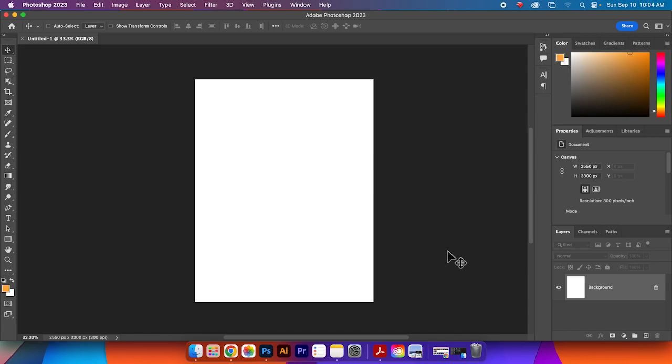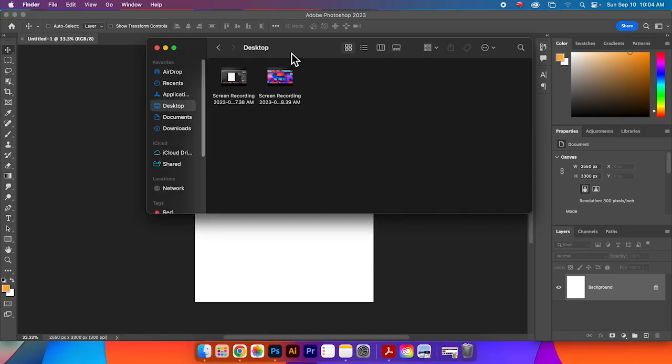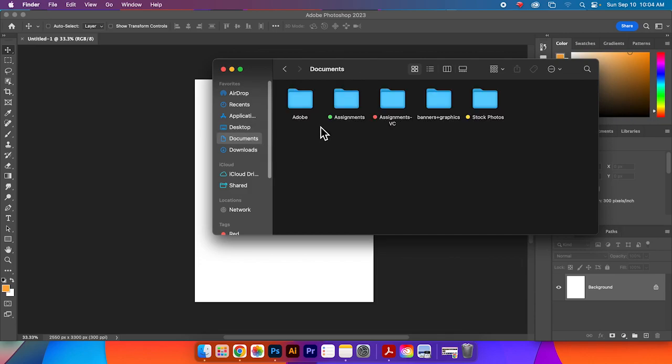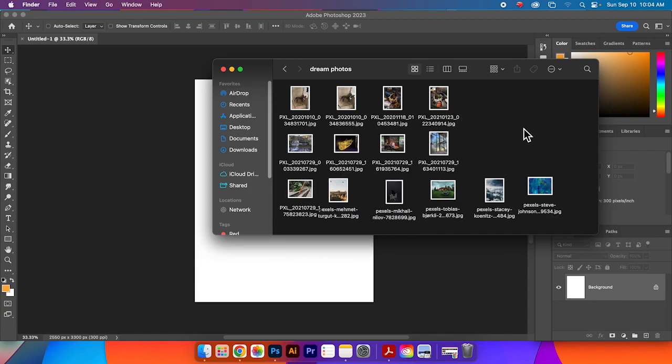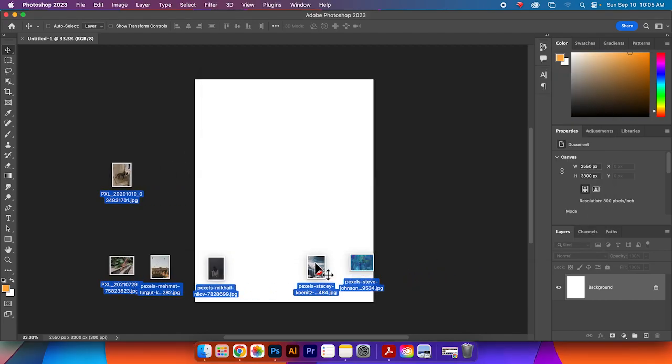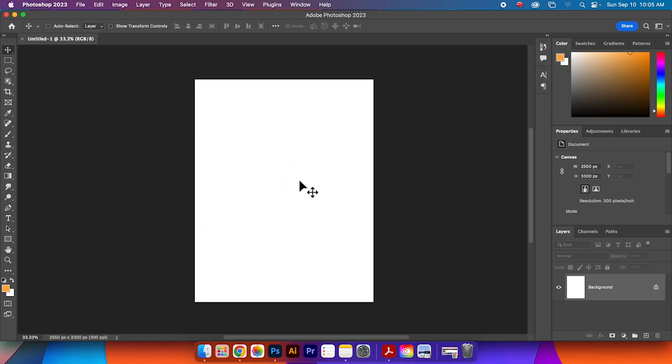And I have a rough idea of the images that I'm going to use, so I'm going to go ahead and bring those in. Assignments, Dream Photos, and I'm gonna grab, let's see, I think I'm gonna grab this one, hold shift, grab this one, this one, this one, this one, and this one, and I'm just gonna drag them till I'm in Photoshop and drop them.